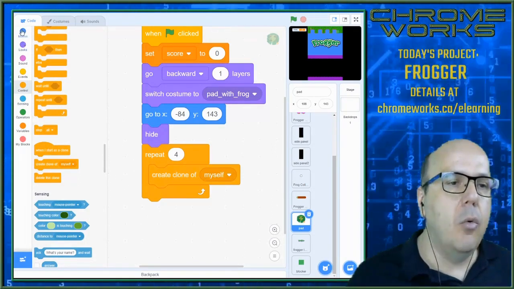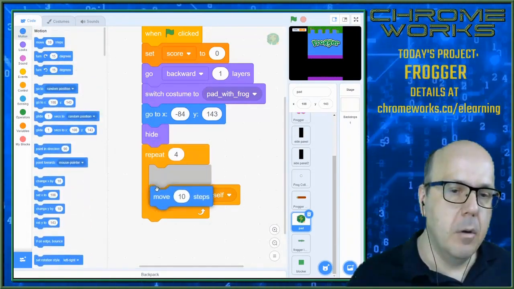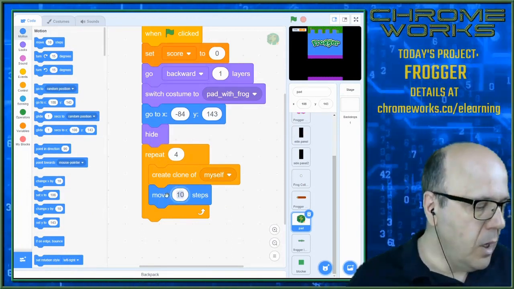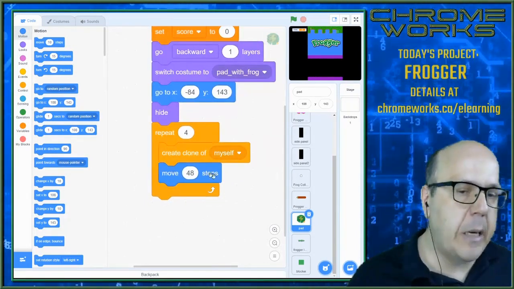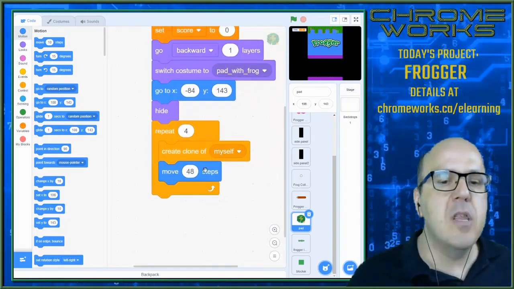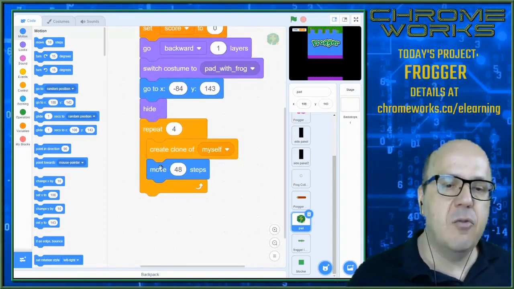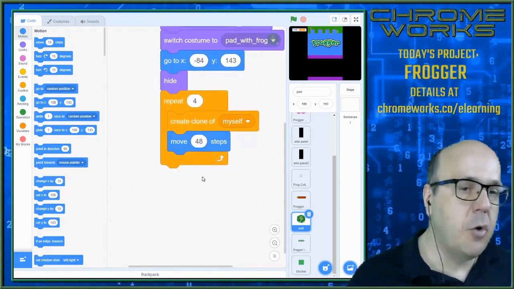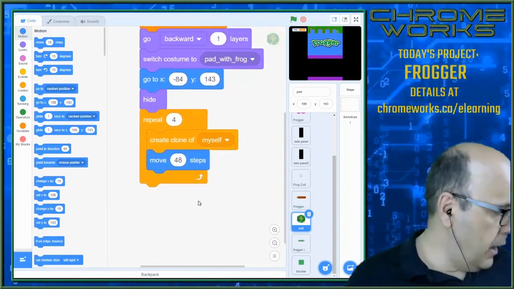So let's go to our motion blocks. We'll tell it move 48 pixels. You can also tell it to change its X coordinates by 48 here. That would do exactly the same thing. Move always moves in the direction that you're facing, and by default, all sprites in Scratch start facing to the right. So if you tell it to move, you can guarantee, unless you've told it to go a different direction, it'll always go to the right. And that will create your 4 guys.